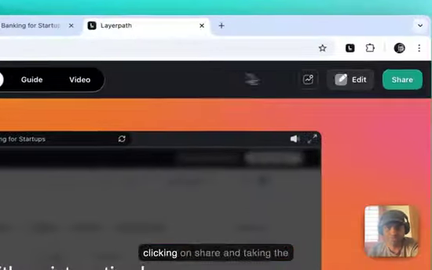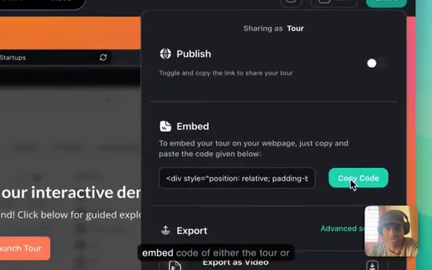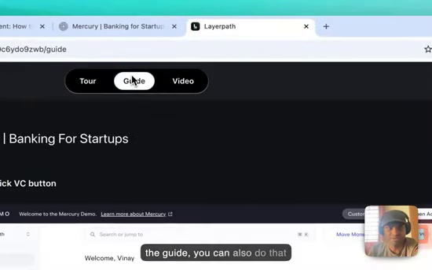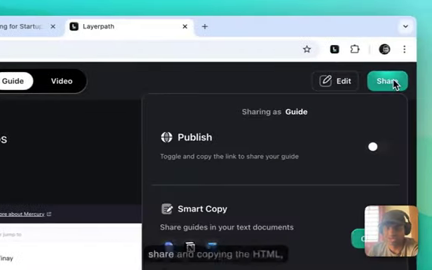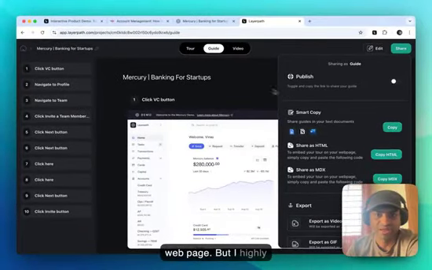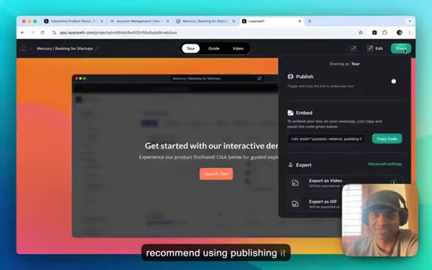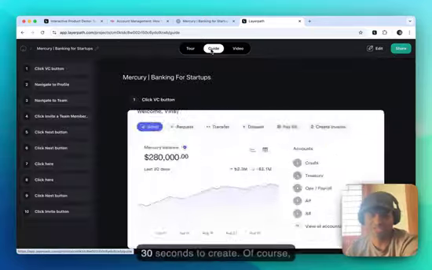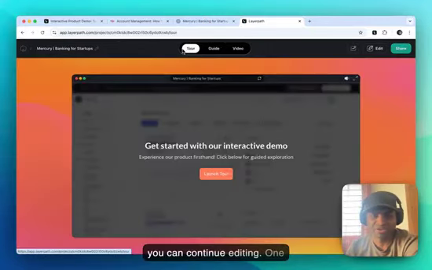You can also do that by clicking on share and taking the embed code of either the tour or the guide. If you want to embed the guide, you can also do that by going on to guide, clicking share, and copying the HTML, which you can then paste on a web page. But I highly recommend publishing it as a link and exporting it as a PDF. It really depends on what you want to do, but this is the fastest way. It took us less than 30 seconds to create. Of course, you can continue editing.